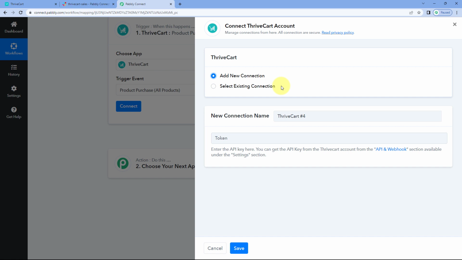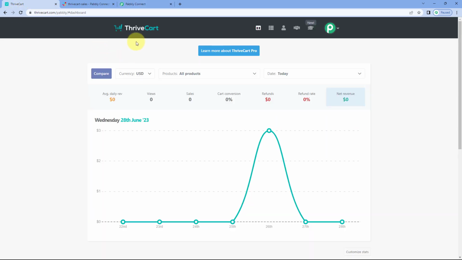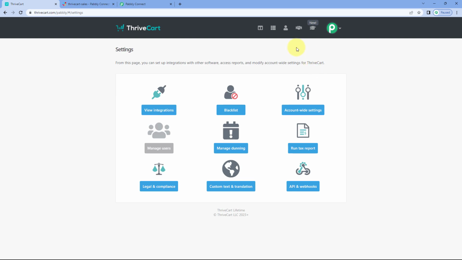Now here guys, we have to connect our Thrivecart account with Pabbly Connect. And to make this connection, we have to enter the API token of our Thrivecart account. Now here you must be thinking how you can get this API token. So to get it, just go to your Thrivecart account and after reaching here, on the right side, just click on this profile option and from this drop down, go to settings.